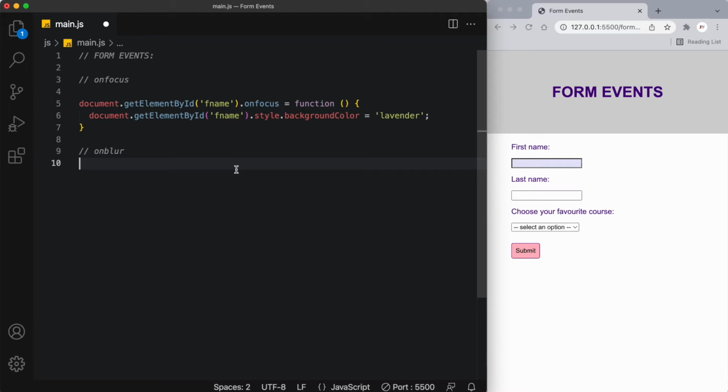So the onBlur event is most often used with form validation code, such as when a user leaves a form field. So let's say I were to fill out my first name and then I enter the second field for the last name, but I forget to type something and I move on to the next selector, which is my drop-down menu here. At that point, I can have this field light up just to alert the user that, hey, you forgot to fill out this field. And that's what's called an onBlur event.